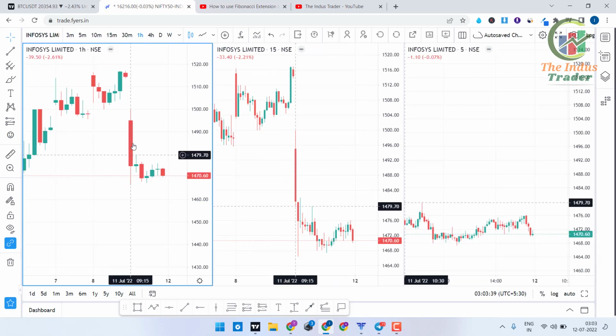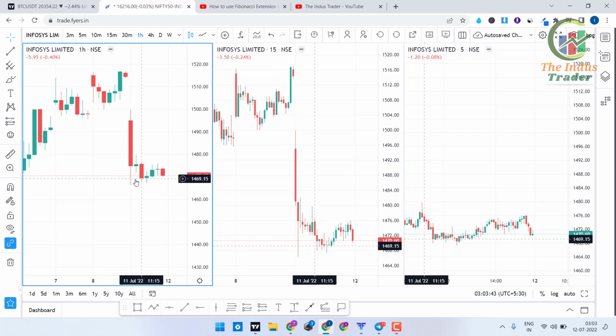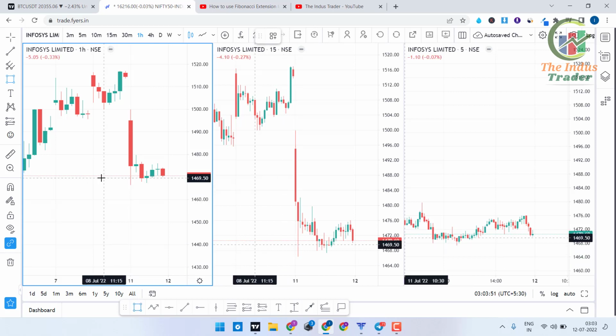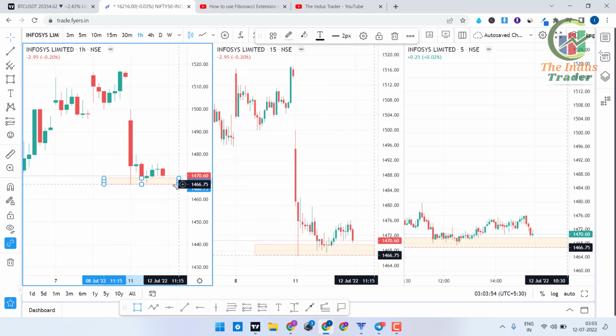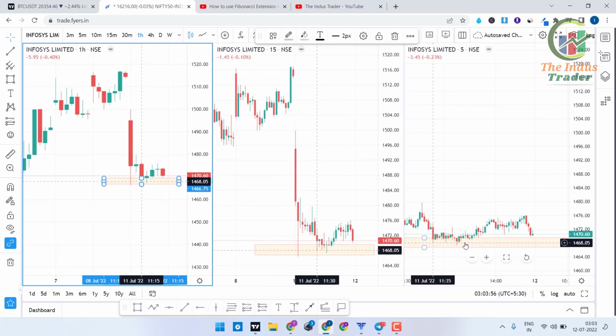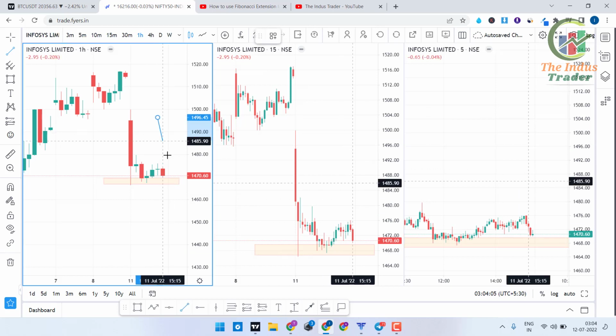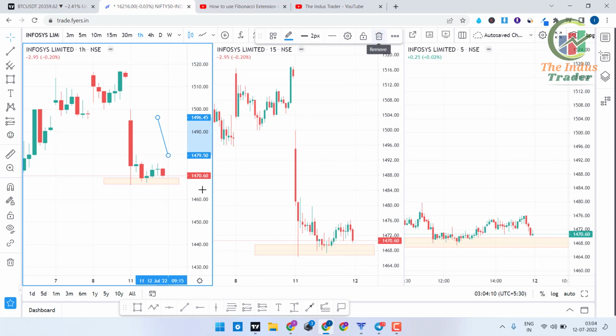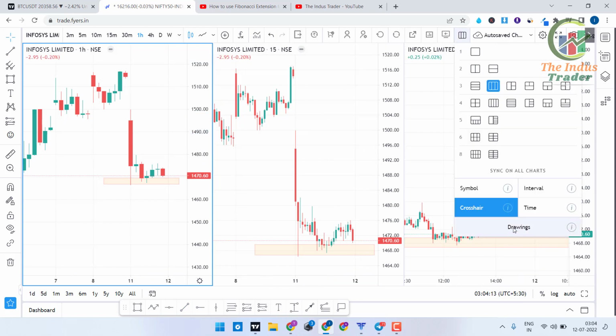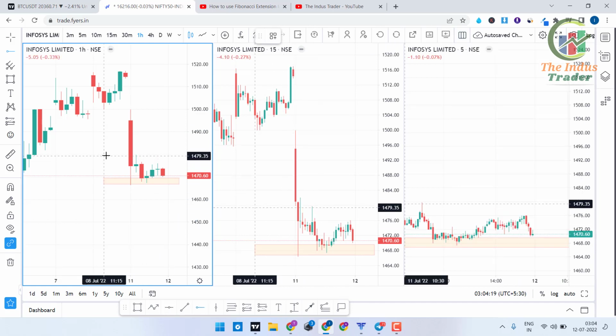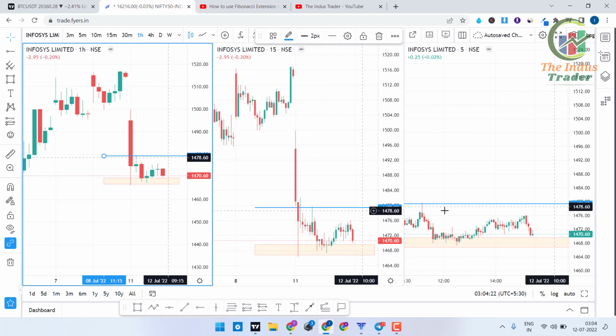For example, let's say in the 1 hour you are confirming the trend, and you have seen this important level, let's say you have taken this as support and you are planning to take entry at this support. So if you draw this, you get these drawings everywhere, because we have enabled these drawings. And let's say I turn this off, and if I draw something, you can see it appears only in the one layout where I have drawn. But if you enable this, and if I draw something, for example, let's say this is going to be my target, if I place it here, you can see I am getting it everywhere.